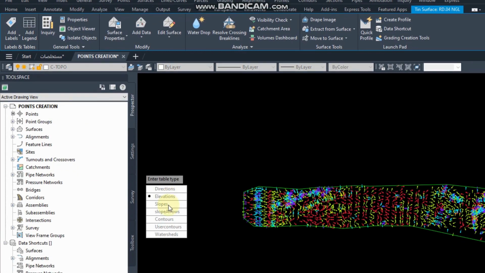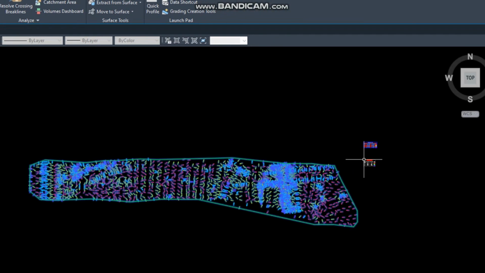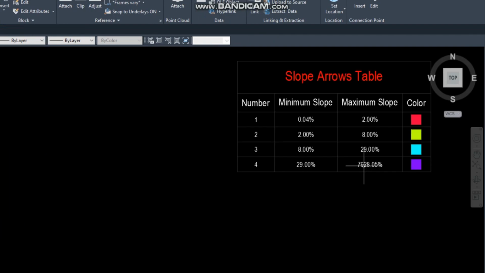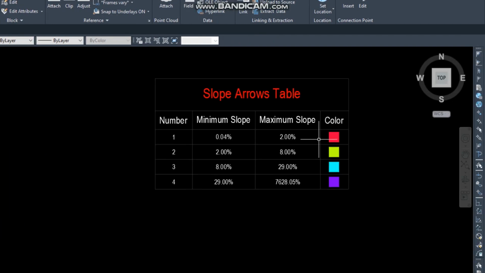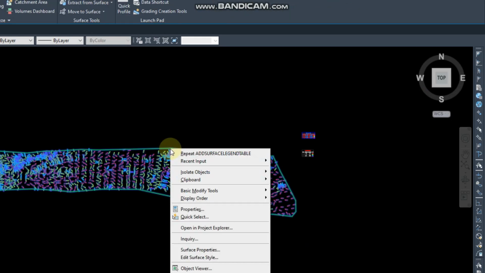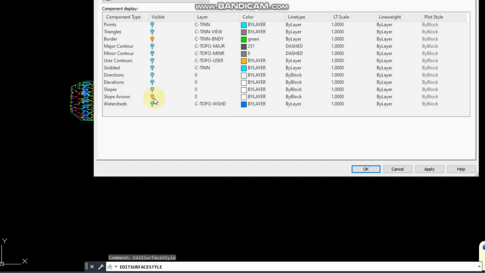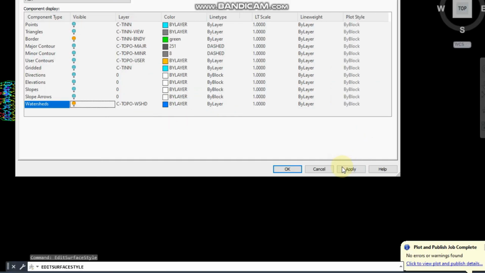OK, click on the surface and add legend table, select what type of legend you want to add, and it will appear here, the slope arrow table, and the color will show the data.